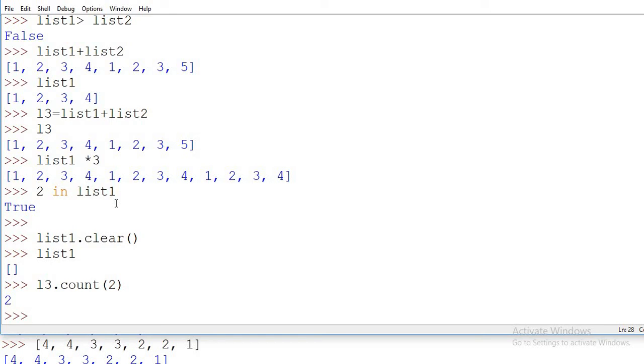Next is the deletion operation. If you want to delete any element from your list, as I have told you, it is mutable, so you can change it very easily. From list 3, if you want to delete 4, you can do that, but for that you have two separate operations. One is del, another one is pop.